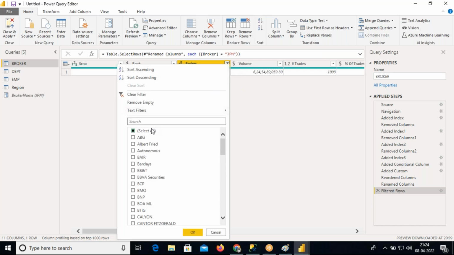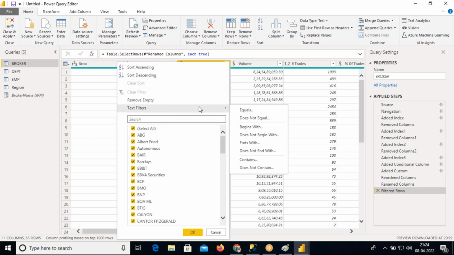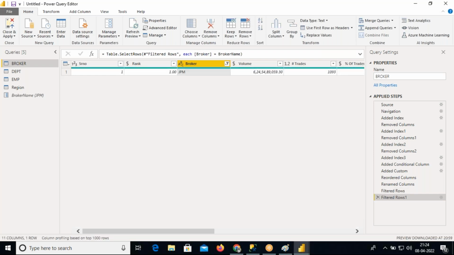I cannot tell you all the advantages, but I can give you one advantage right now. There are a lot of advantages. Go to text filters, equals, and here we have a parameter and then the broker parameter. Okay. Now after doing this, just close and apply. Just close and apply.